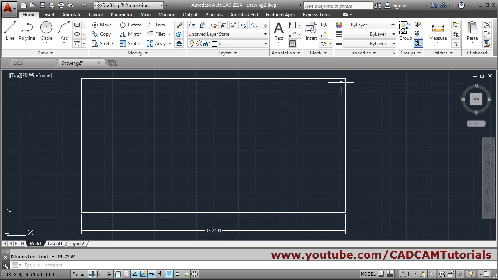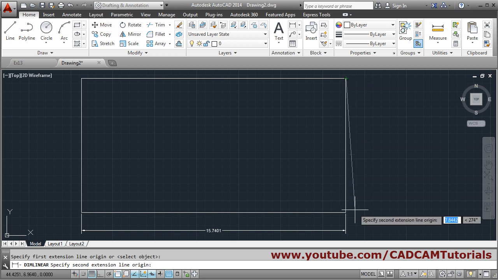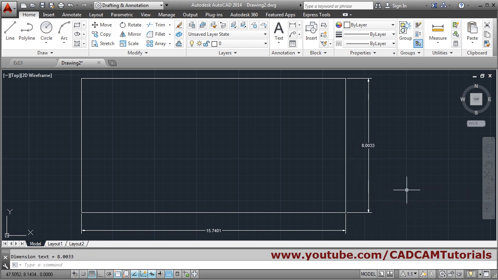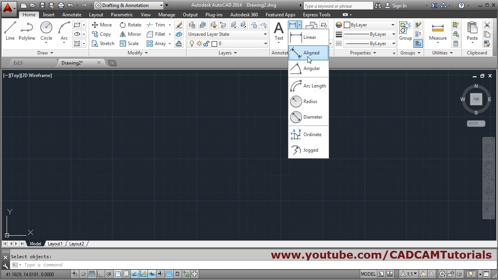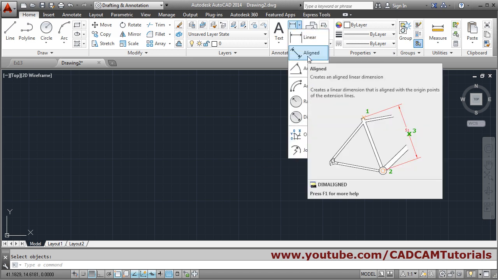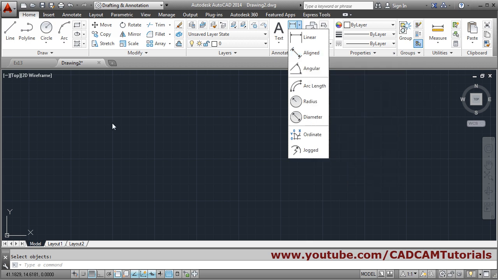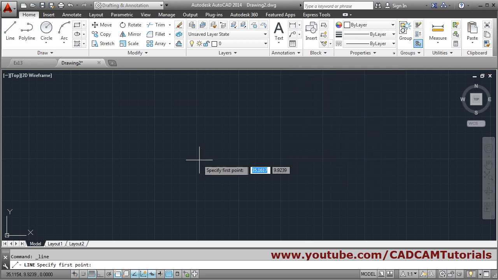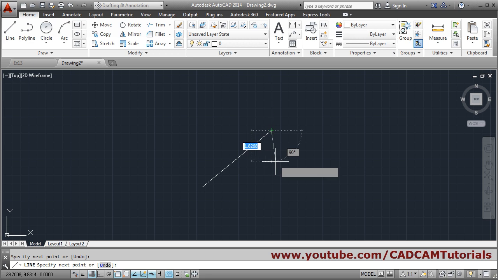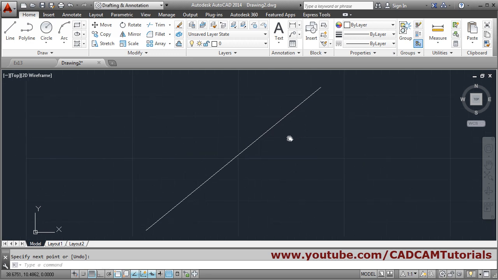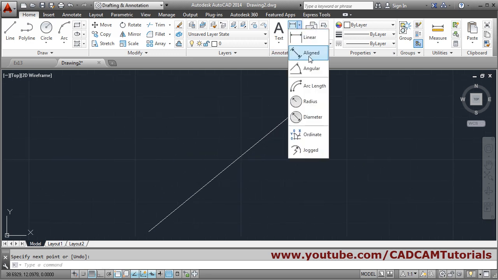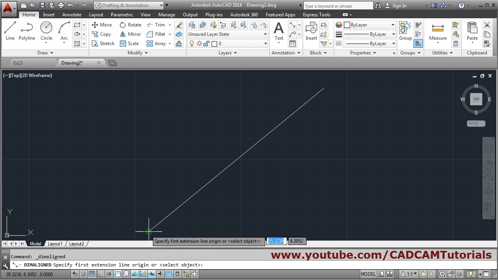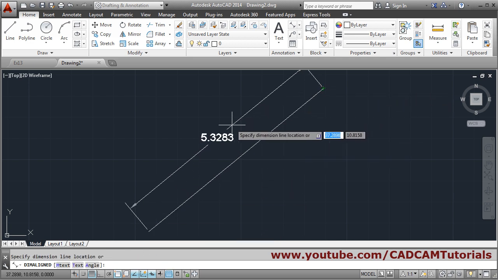So you can also give a dimension using linear for a vertical line. Linear, select first point, second point, location. Then next is aligned. Aligned is useful for giving a dimension to an inclined line. Suppose I have one inclined line, and I want to give a dimension to this line, then you have to use aligned. The procedure is the same: give the first point, second point and location.